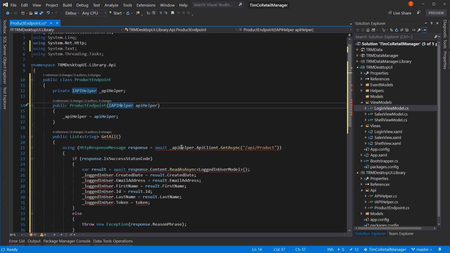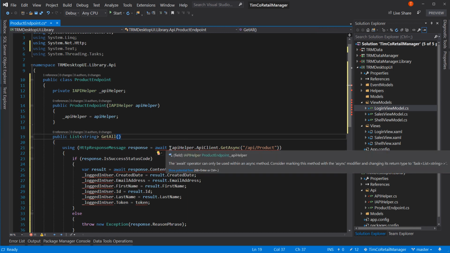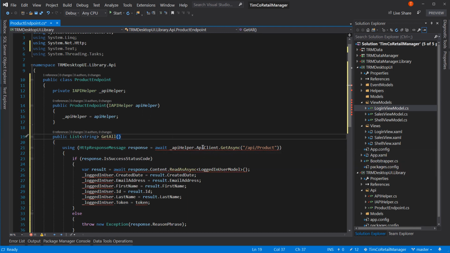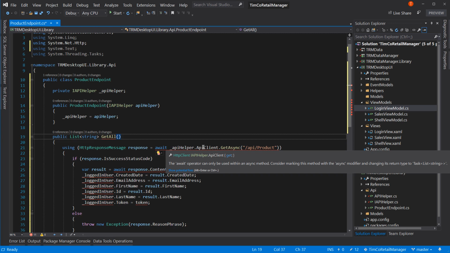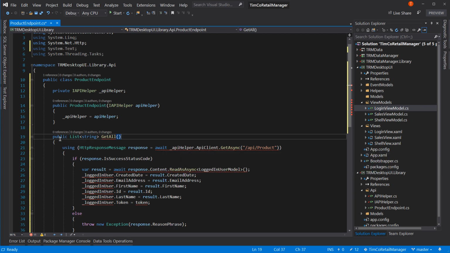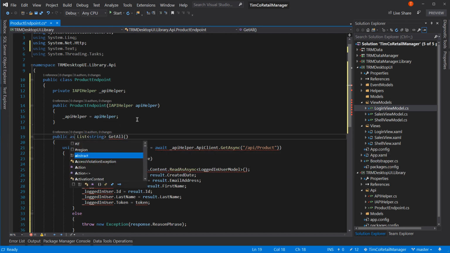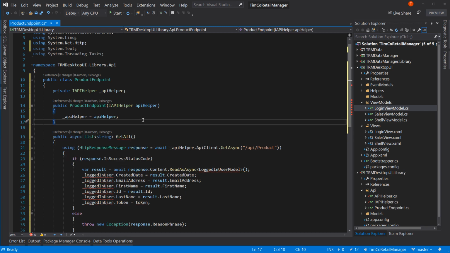So underscore API helper, I thought we changed that. We have. So it's saying the await operator, because this is not async. Always read your error messages. So that takes care of that.